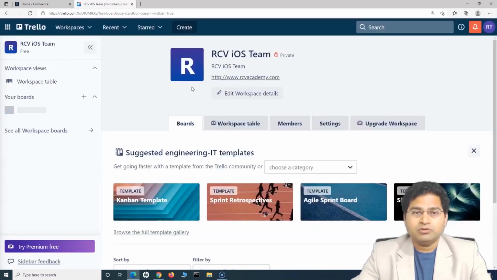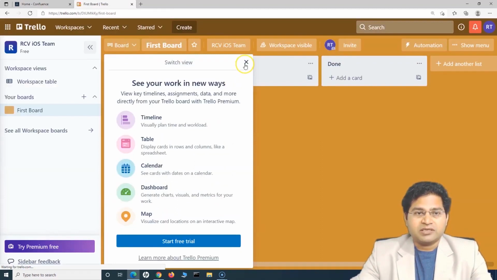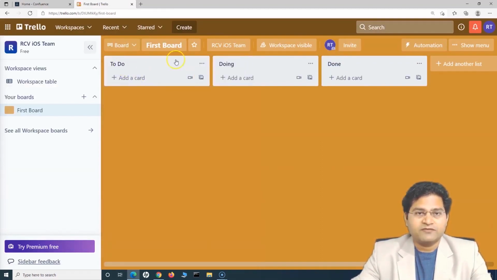So click on create board, and as soon as I create the board, you will see that the first board has been created, and you will see To Do, Doing, and Done columns being added. Now these columns, you can think of them as the workflow of the particular project that will be utilizing this board.